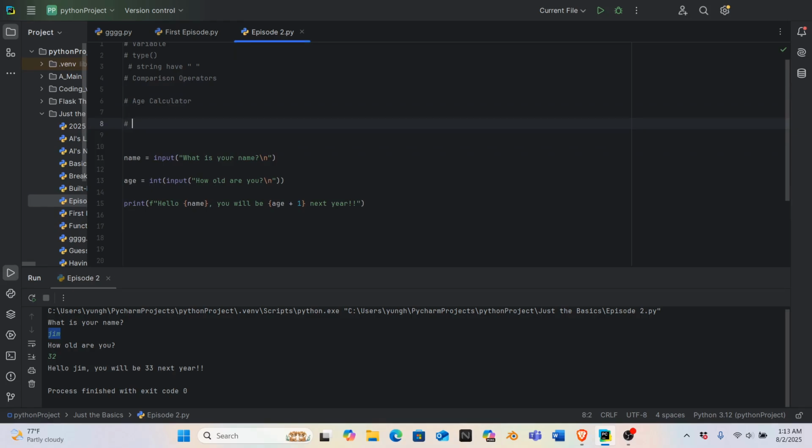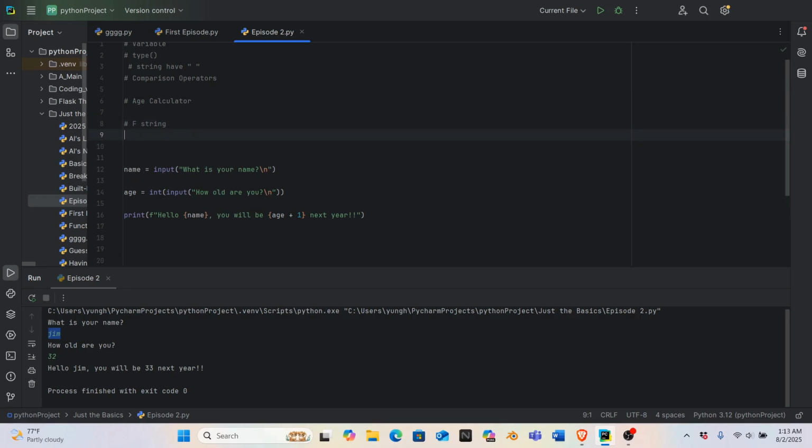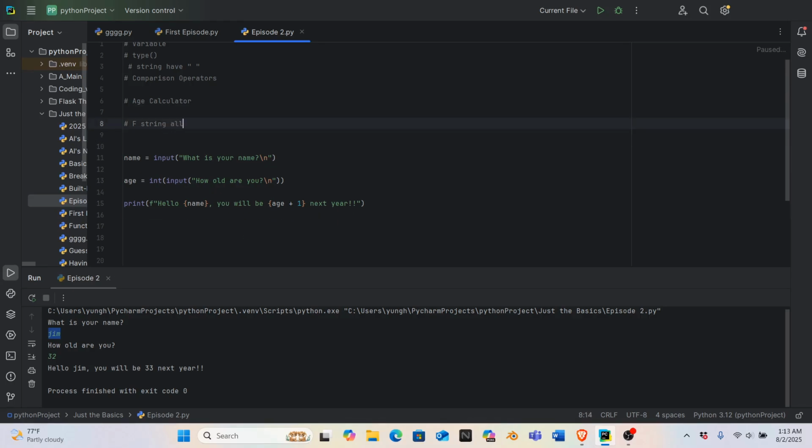So let's do a little note, and we'll say F string, and we'll say, let's go back, allows you to put variables inside a string.